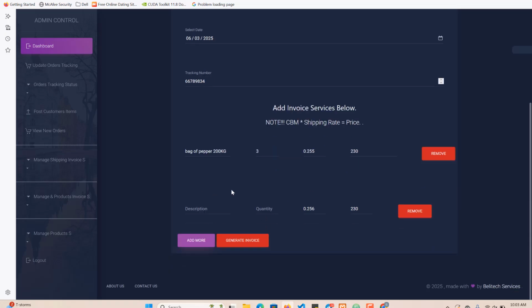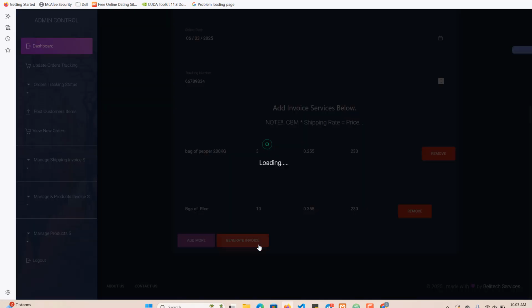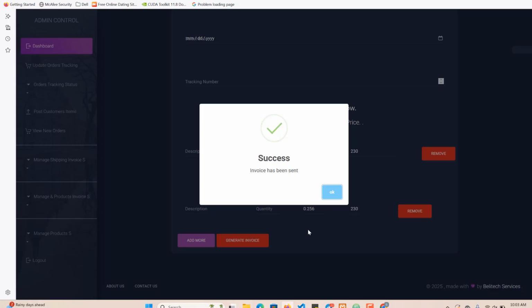So maybe bag of rice. Then the quantity is maybe 10. Then the CBM will make it 0.355. So this one will be multiplied by this automatically in the system. Then it will give the price. So now that we are done, I'm going to generate the invoice for the shipping, and it just works. It seems like the basic, just that the shipping and the CBM rate is slightly different.